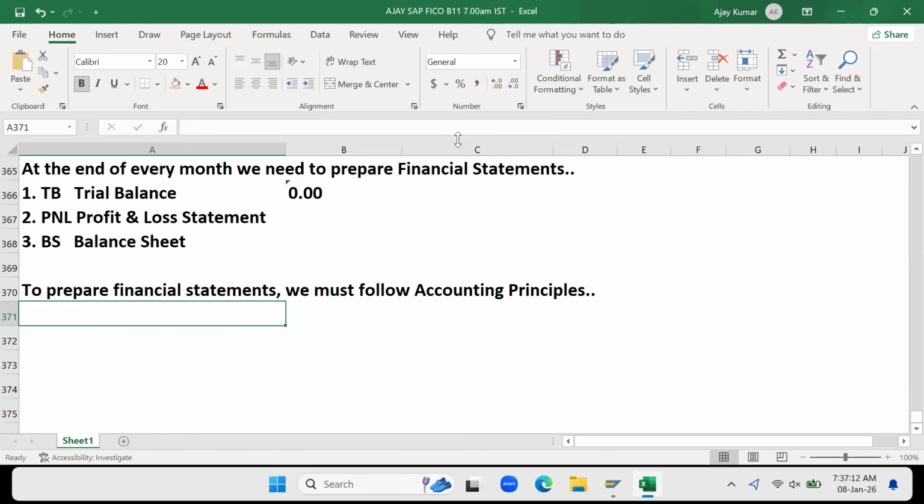Now here, when you're talking about accounting principle, you have two accounting principles as per our reporting requirement: local and then group. Now, in manual accounting, when I say manual accounting, what is it? Preparing accounting manually.